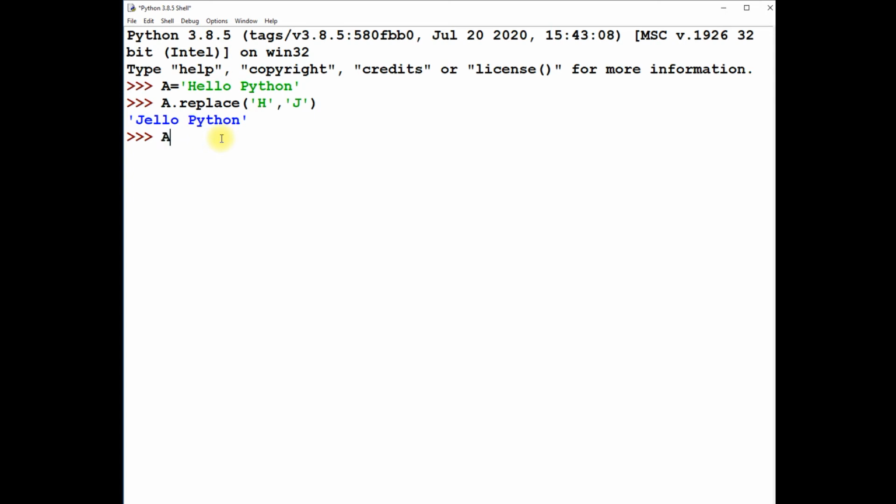Now again if I print a, what I get is hello Python. It has not been modified; we are not modifying a itself. What we are doing is running a method on this variable and it is returning me this value. So this value is not stored inside a, keep that in mind. If you want to store this inside a, you have to use an assignment operator. Then it is possible, otherwise you won't be able to store that value.